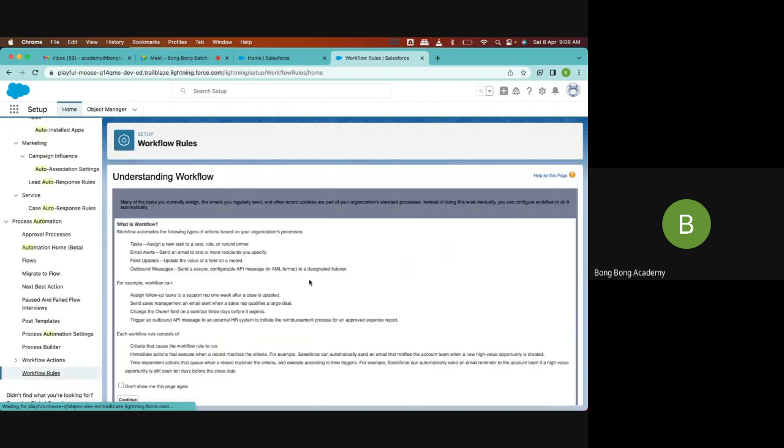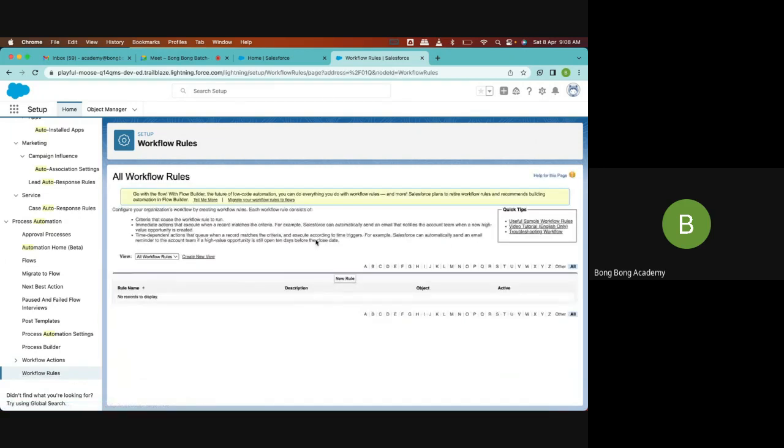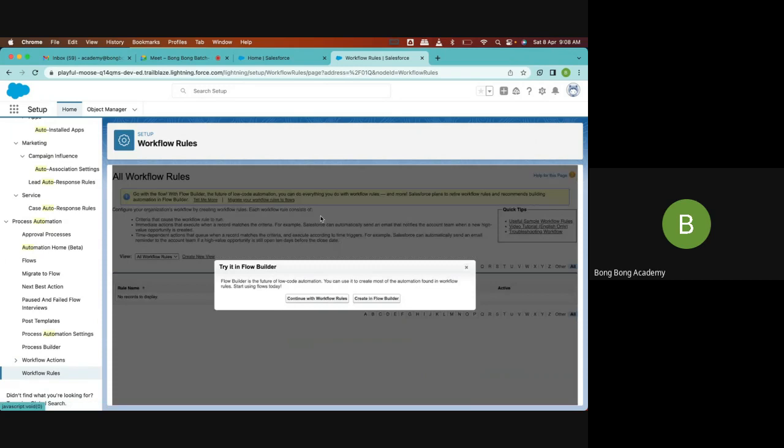So if you go back and try to create a new rule, you see they are saying that Flow Builder is the future of automation. You can use it to create most of the automation found in workflow rules. Start using flows today. So Salesforce is saying do not create new workflow rules. But why are we seeing this? Because it is easy and has limited functionality. And most organizations today will probably still have workflow rules, so many of them will ask you to migrate their logic from workflow to flow.